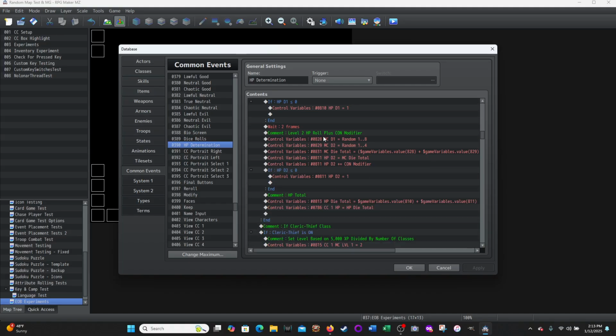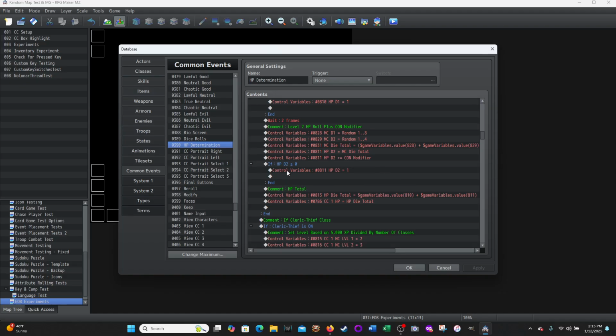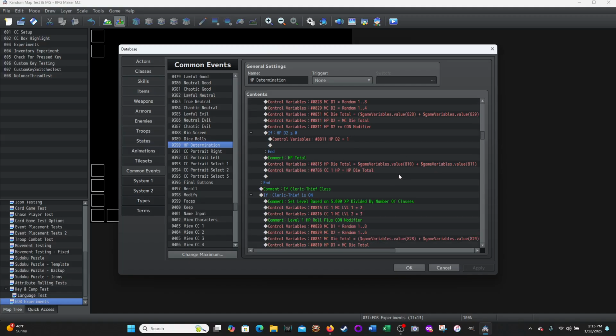Down here, again, if you're copying, pasting from the previous multi-class, you just make sure your ranges change, 1 to 8, 1 to 4. This would stay the same. This, if you copied and pasted from above, you wouldn't have to change these because they would already be HP die 2. This wouldn't change because it would already be HP die 2, right? HP die 2. This would be the same, and then this would be the same, okay?